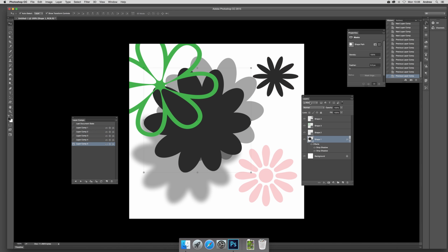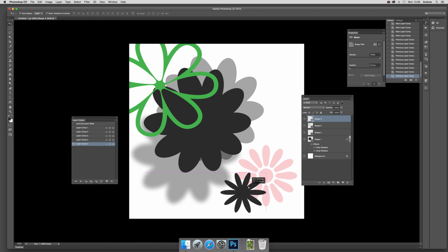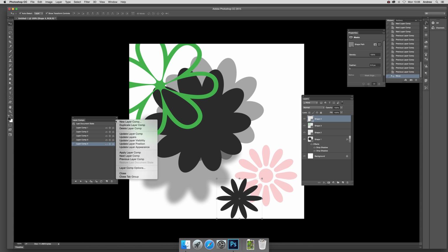And of course, you can update the layout. So you can actually just go there. But now, using this one, I'm going on this layer comp here. So what I want to do is just quickly move that down. I'm just going to move it over here. And then just go, whoops, Update Layer Comp. So I want to update layer comp.